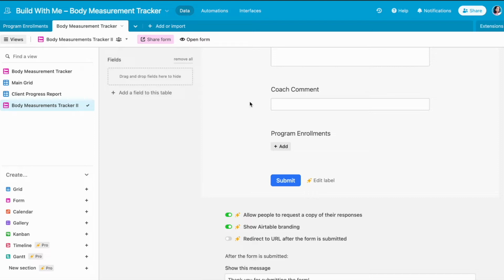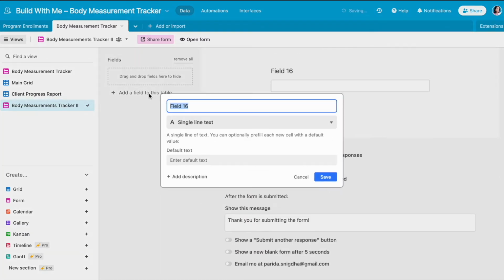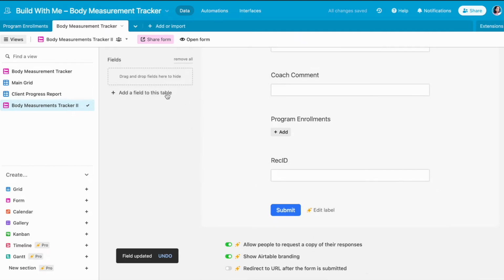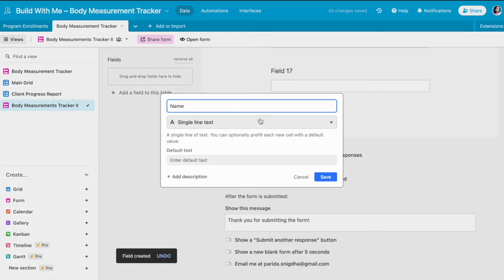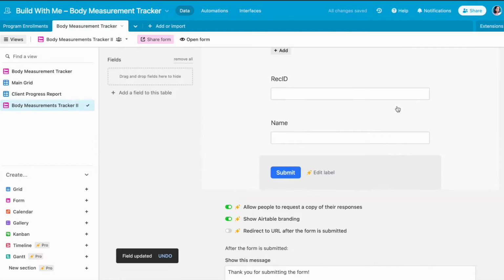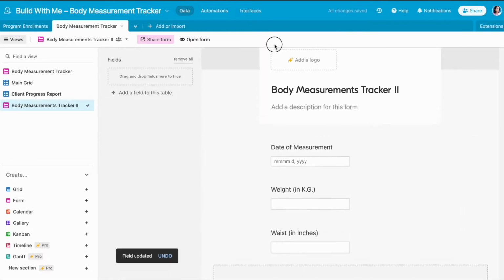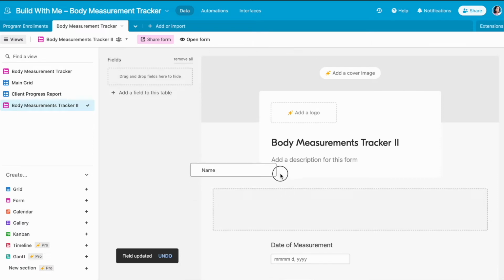To identify the respective enrollment, I want to create a simple text field where I can add a record ID from the enrollment. This record ID will be the ID of the enrollment record that sits in this table. To give it a little personalization, I will also add a text field for name, and each client can even see their name already filled into the form when they open it. How can we do that?